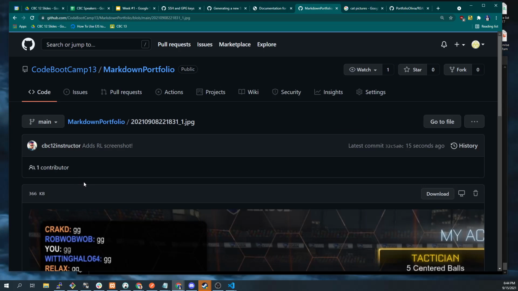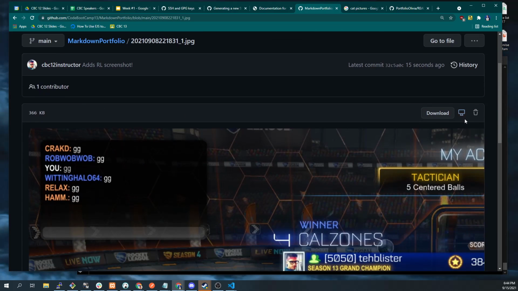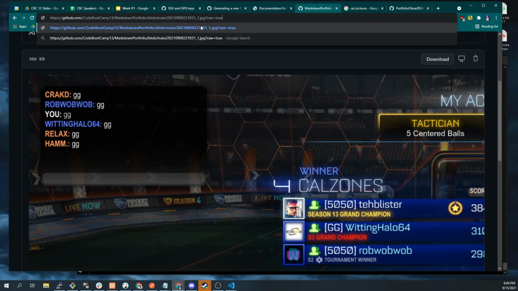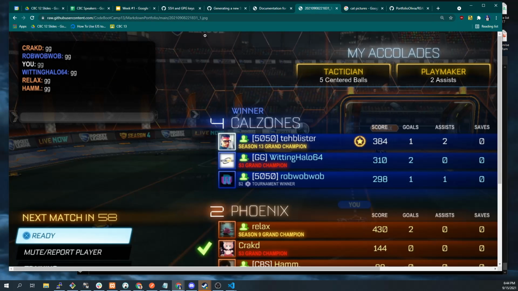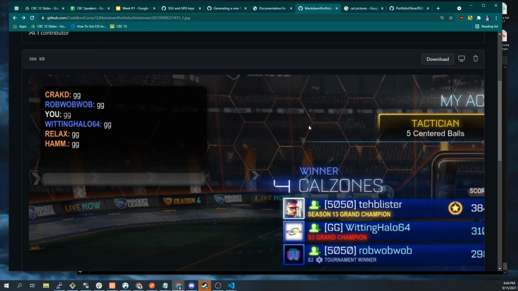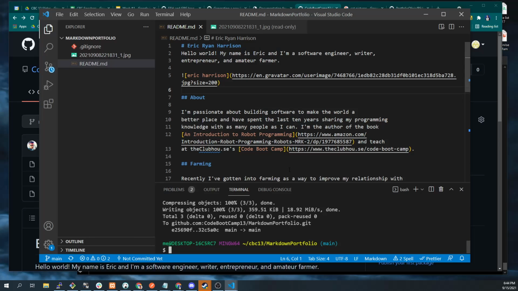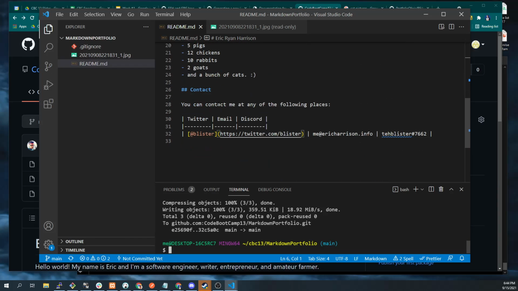Right? So all I have to do to get the URL to this picture is right-click on this and do copy image address right here. Okay, it's going to give me my full URL to that image, hosted in GitHub. So if I wanted to use this image in my Markdown, now that I have it copied to my clipboard, I can say, let's add it in here.